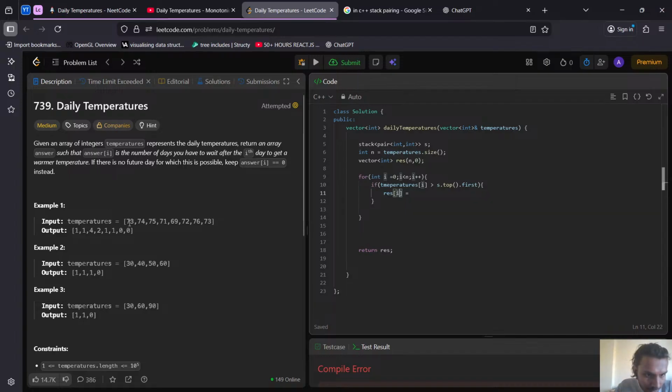So we have 73, then 74, so indices 0 and 1: 73 at index 0, 74 at index 1. If 74 is greater than 73, what we do at index 74, at i, is simply i minus the index at the top, that's what we have here in the second.